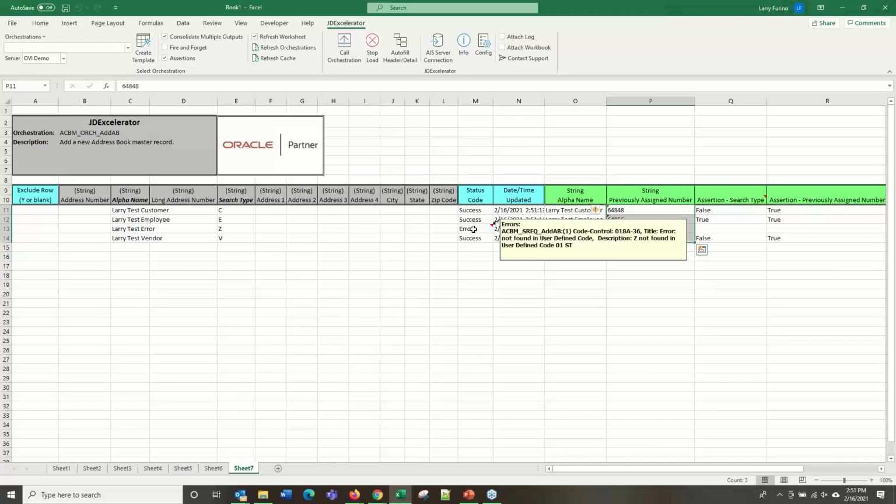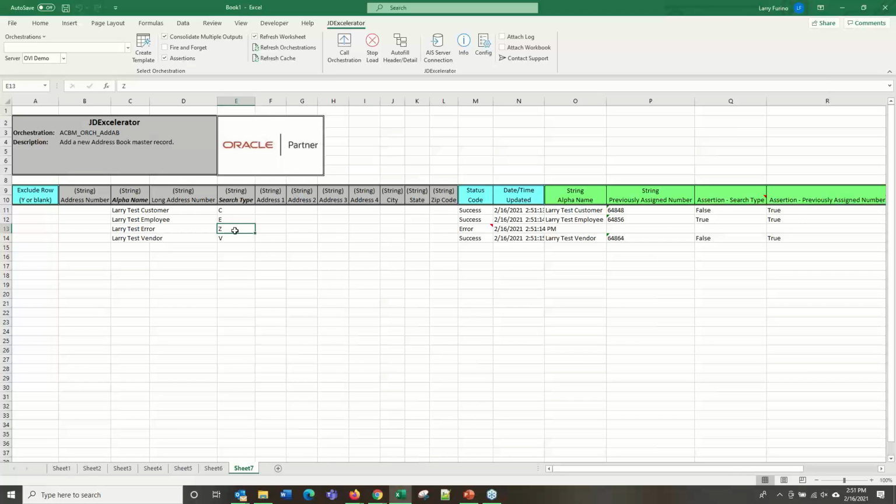The third row has an error, and we can see that the description Z is not found in user-defined code 01ST. For anyone who's familiar with the UDC tables, you'll know that 01ST is for the search type, and it's just telling us, hey, this is not a valid search type. So I change this back to E, and if I click Call Orchestrations again, it's going to resubmit only this record. It leaves all the other ones alone, and just the one that had an error we can reprocess. And sure enough, here we get the alpha name back and the address number that JDE assigned.